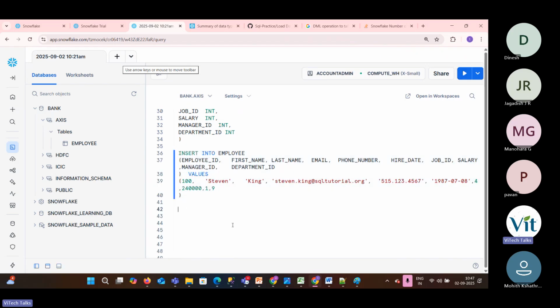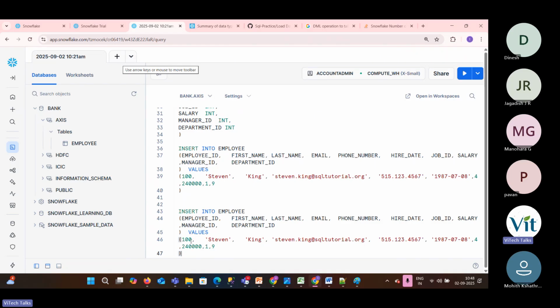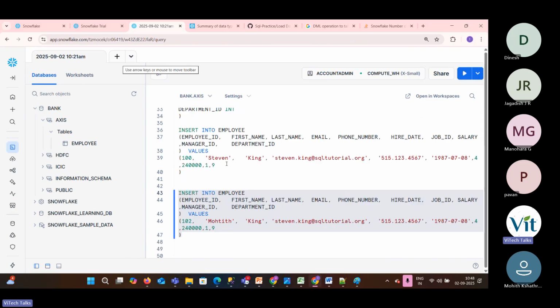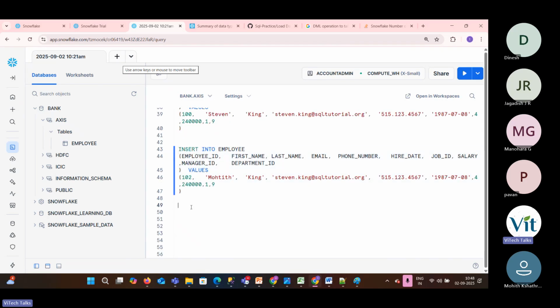Now, see how much time it took, almost 2 to 3 minutes to prepare this query. Now, if you want to insert one more row, what you need to do? Again, you need to copy paste the same query and modify this data, 102. So something like this, you have to write. But instead of doing this, there is a way, I'll tell you. You have to write this kind of script every time and run this.